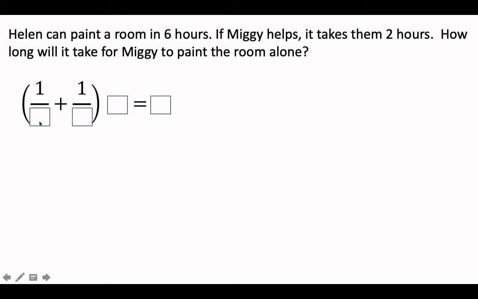Helen can paint a room in 6 hours. If Miggy helps, it takes them 2 hours. How long will it take for Miggy to paint the room alone? Since it is another work problem, we're going to use the same diagram. So we will let this be Helen's rate in working alone, and this is Miggy's rate working alone.